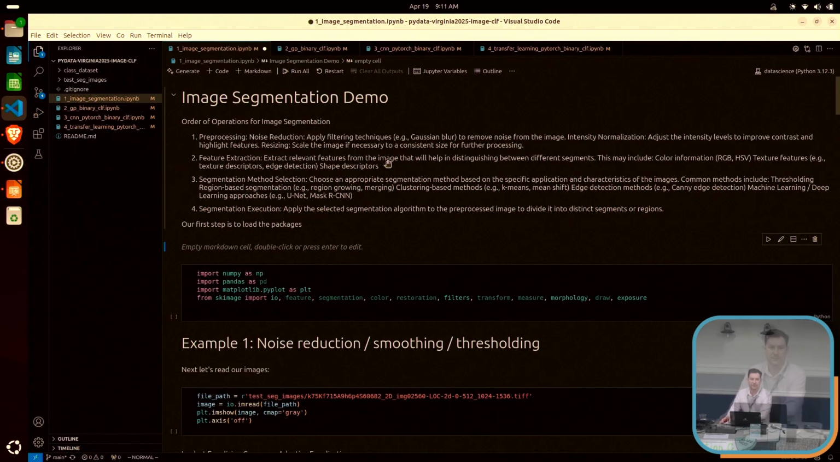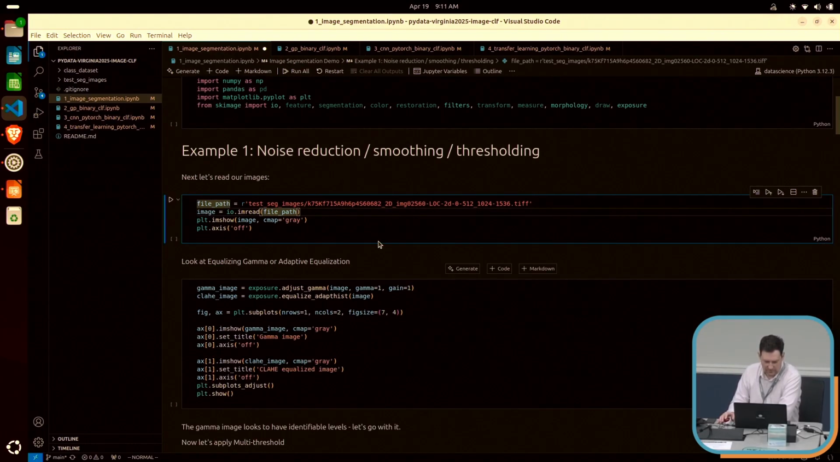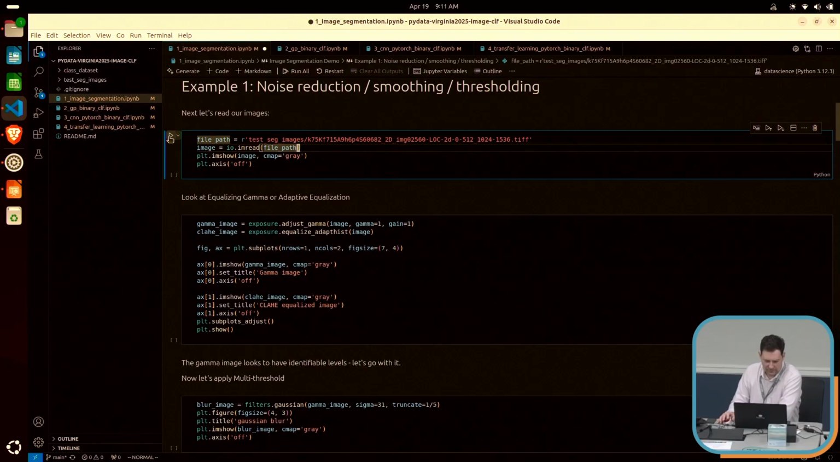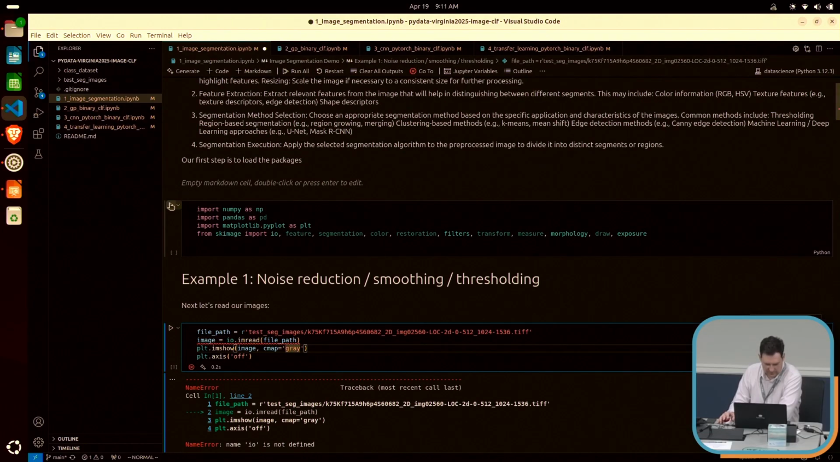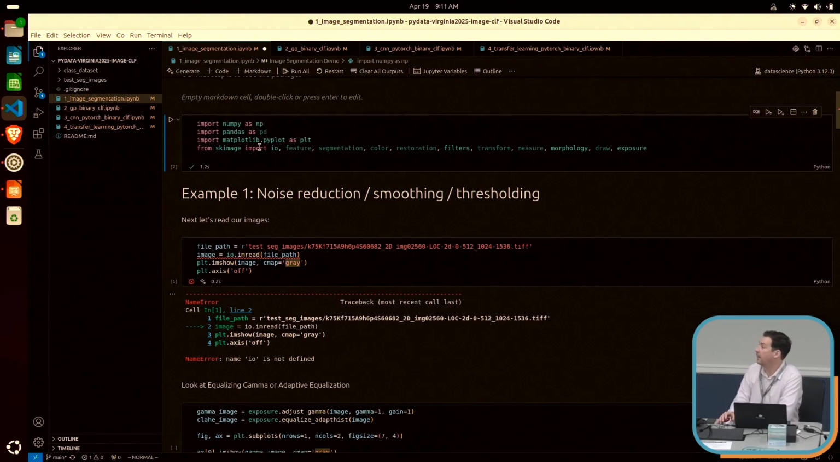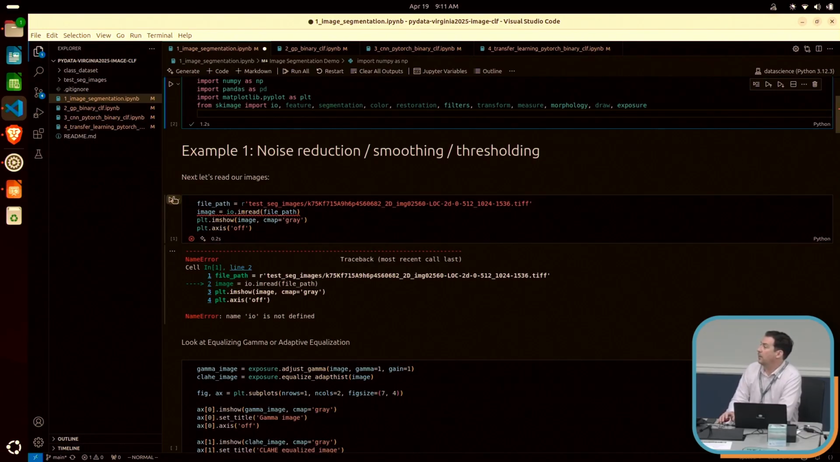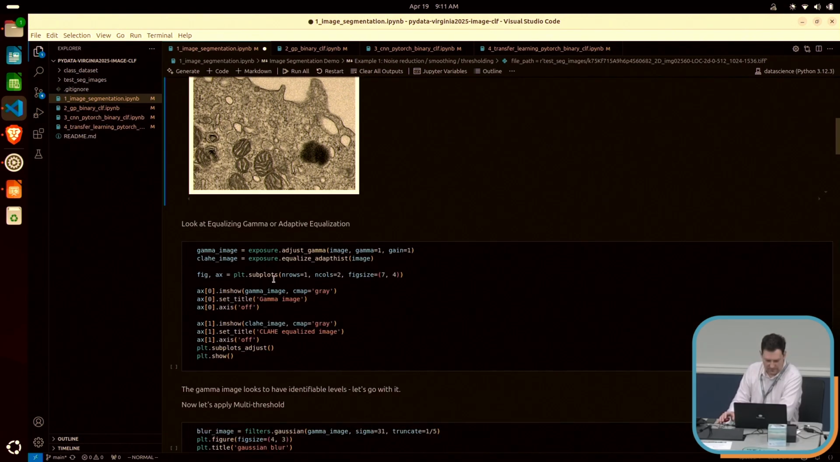Okay. So this is an image segmentation demo. First thing we want to do is load our packages. So NumPy, Pandas, Matplotlib, Scikit-Image. So let's bring in the image that we want to look at. There's our mitochondria.